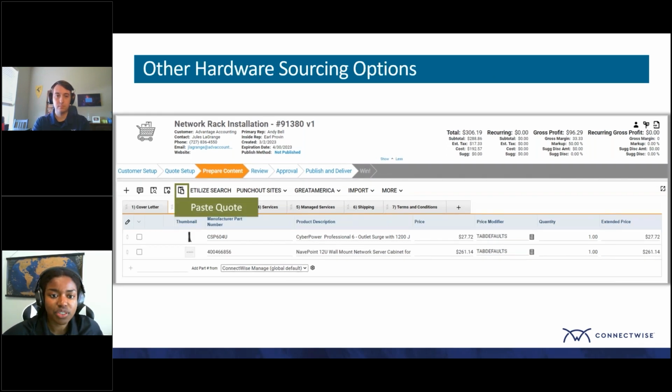Now I want to also show you some other hardware sourcing options here. We have the paste quote option. So this allows you to paste Excel quotes directly into CPQ. For example, if you have a referrer for your team who is gaining new leads and perhaps showing quotes through an Excel spreadsheet, you can actually import that spreadsheet easily into CPQ to build your quote from that.